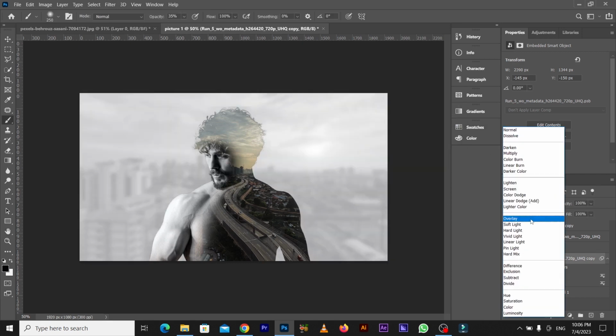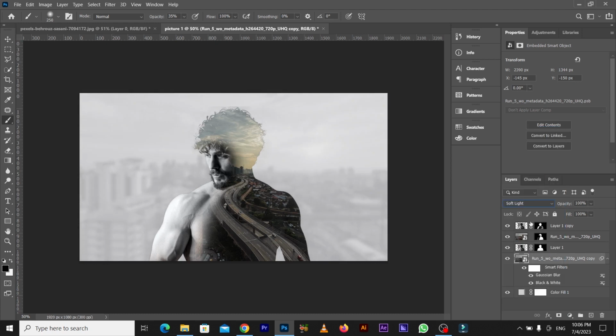And then I will change the blending mode of it to Soft Light, and I will reduce the opacity to around 50%. And you can also go back to the background that we have in here.